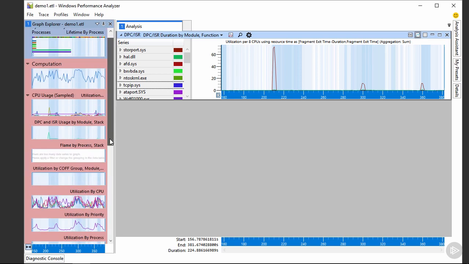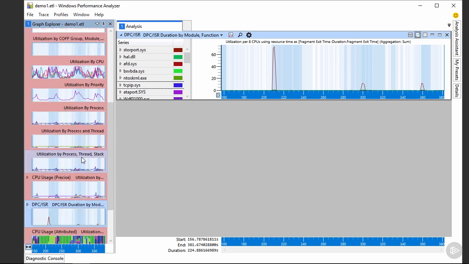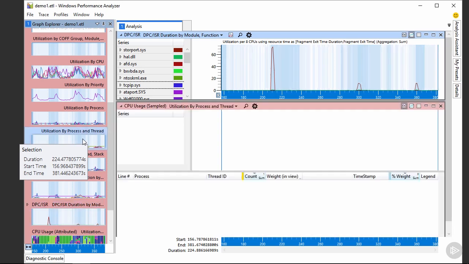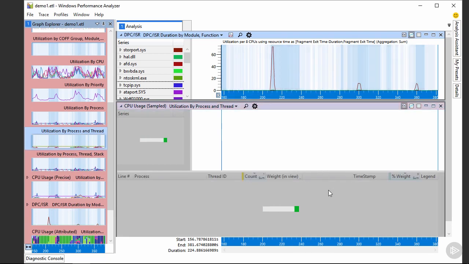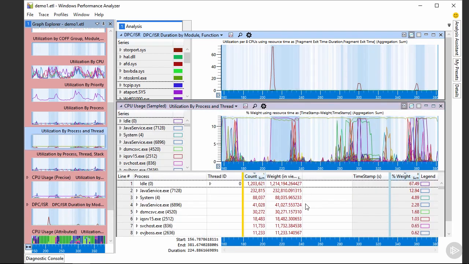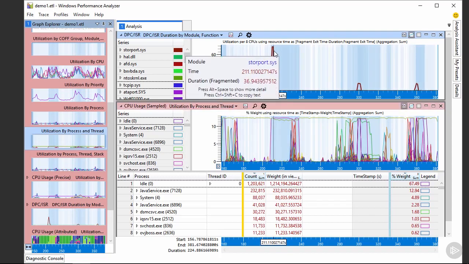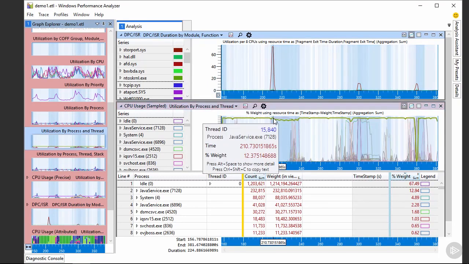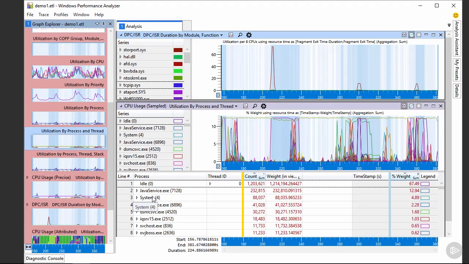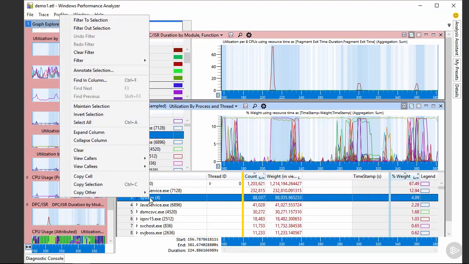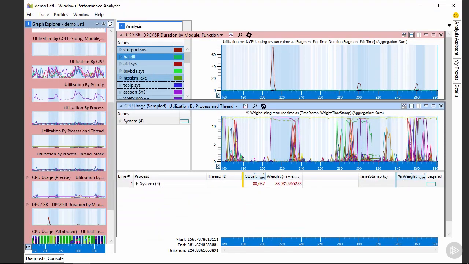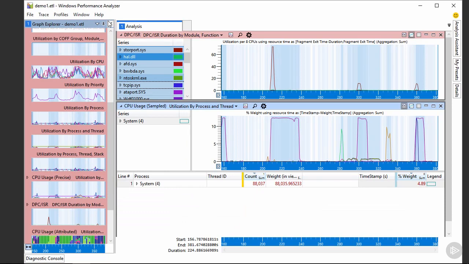So I'm going to scroll down and find utilization by process and thread. I'll go ahead and double-click this and bring it into the viewer in the analysis pane. We can see that where these peaks were, there's also activity below here. So what we can do is filter down to just the system threads. These are the threads that are obviously running in kernel mode. I can right-click it and say filter to selection, and that's going to provide me with just those modules that are running in the kernel context.